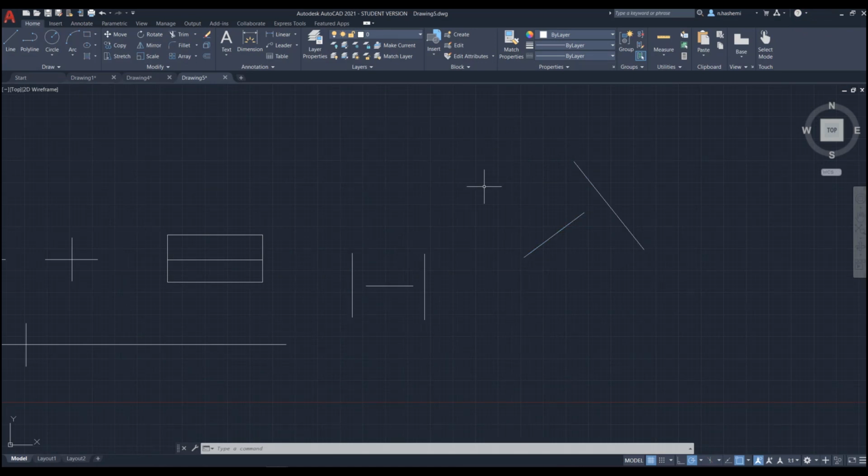The next command that we are going to discuss is lengthen. If you want to extend a line without having a boundary edge or trim a line without having a cutting edge, you can use this tool, okay? And the icon is located in the modify section. The icon is located here, okay? You just need to extend this panel and select this. And the shortcut to this command is LEN, okay?